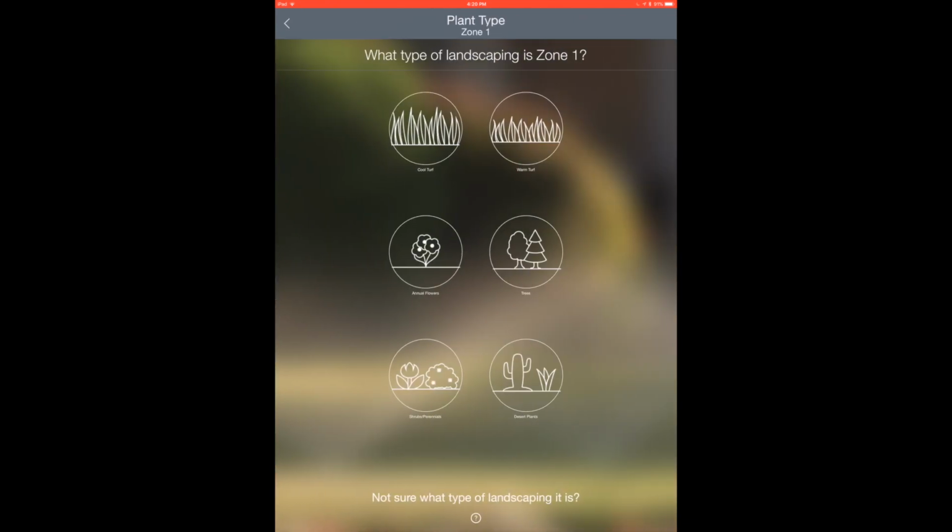Plant types: what type of landscaping is in this zone? There are different kinds of grass. Do you have a hardy grass that needs a lot of sun, or do you have something that will be able to survive in more of a winter country, like perhaps I do?